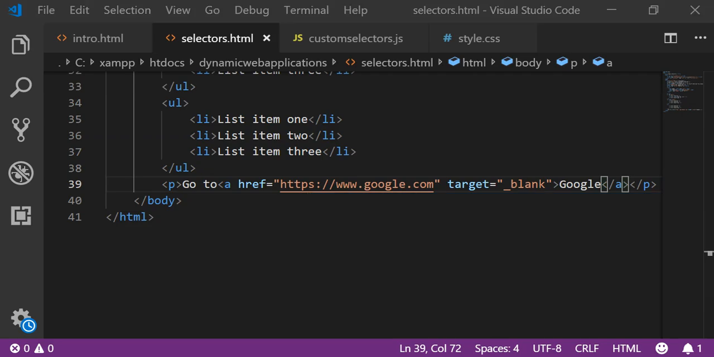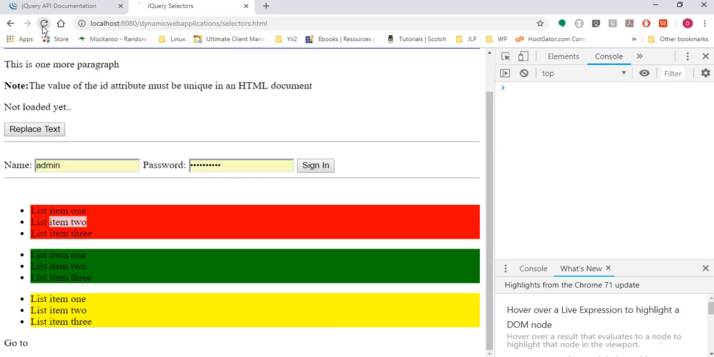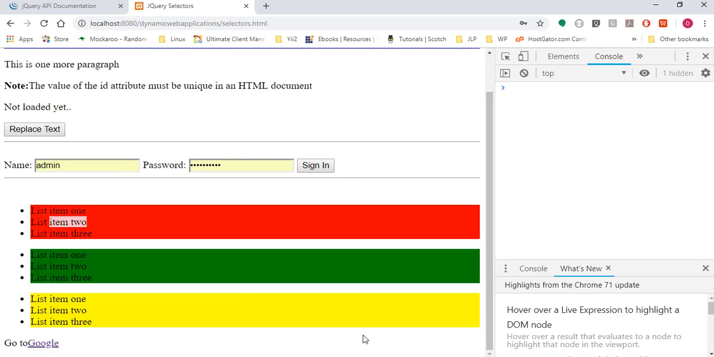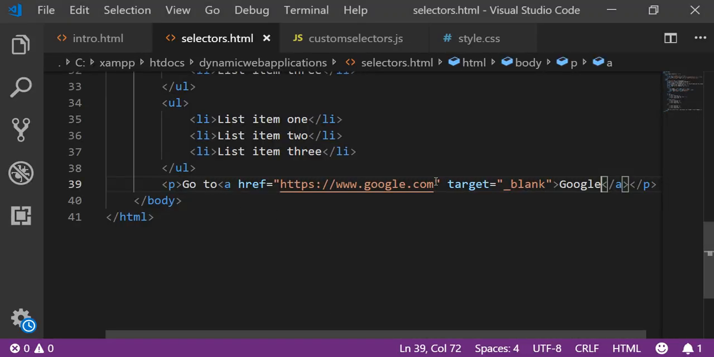So let's save that, refresh, go to Google, click on Google, and it takes us to a different tab. Okay, let's add a space here.